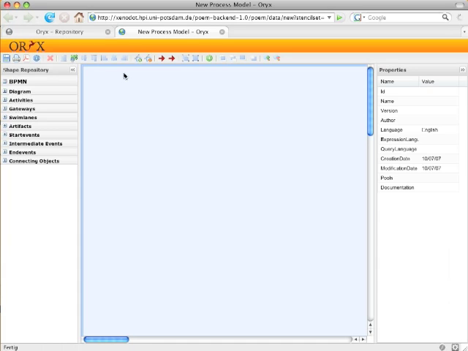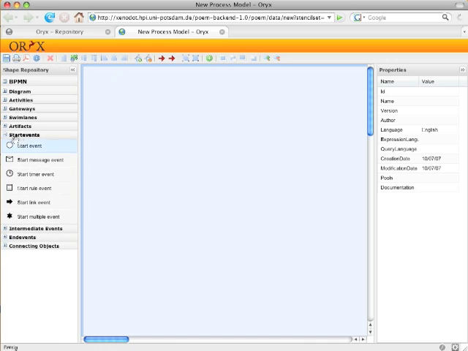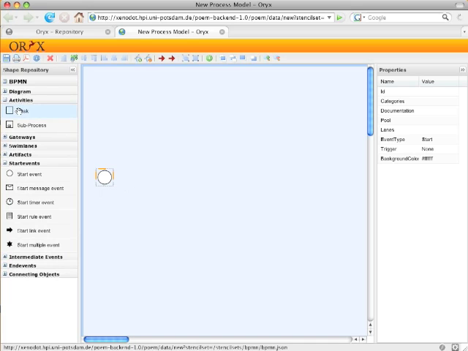So I just go to the shape repository, pop up the start event menu, and drag and drop a start event onto my workspace. The start event should be followed by a task, which I find under the activities menu. And again, I just use simple drag and drop to put the task next to my start event.